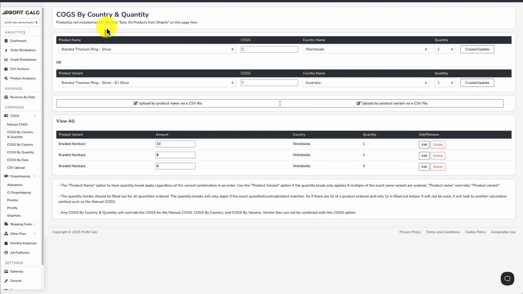So this option is called the cost of goods sold by country and quantity and is one of the more popular options for setting up quantity breaks. And you can set it up based on the product name overall. So it's going to apply to any mix and match of the variants under the product name.